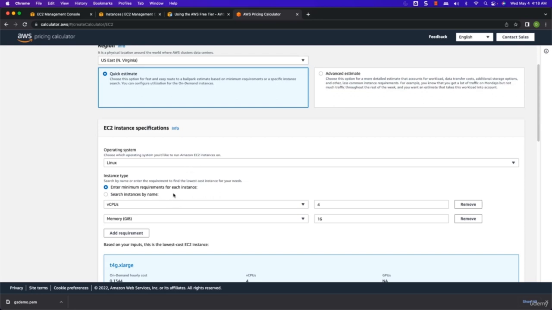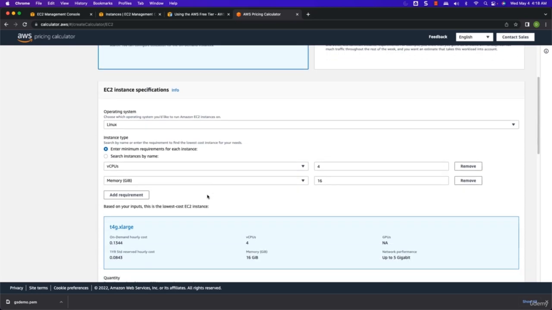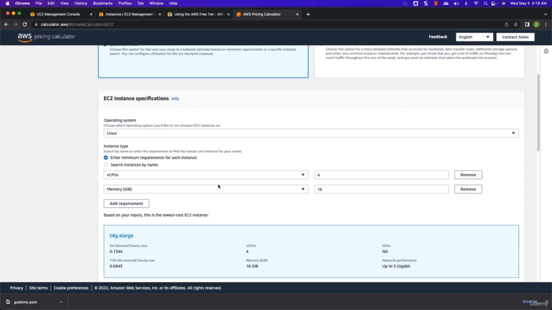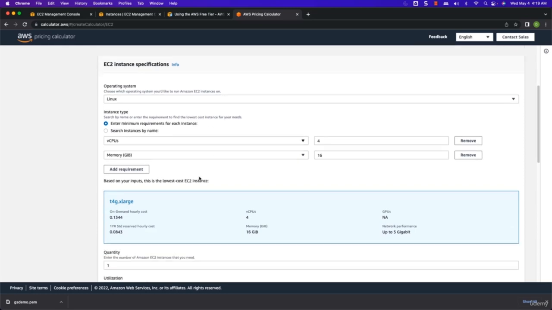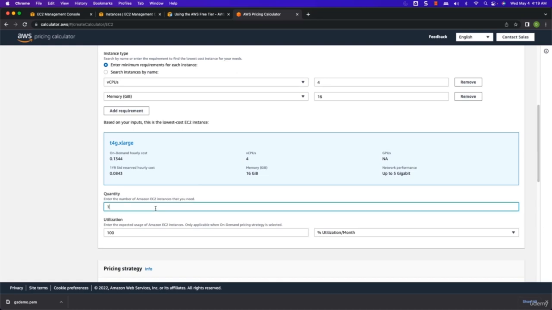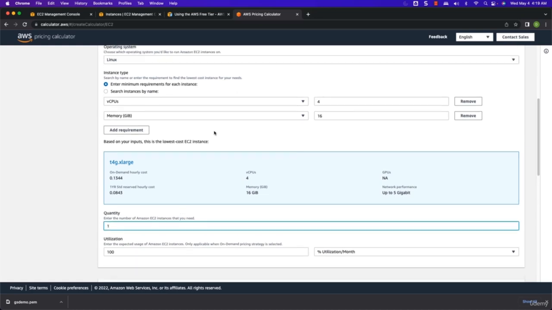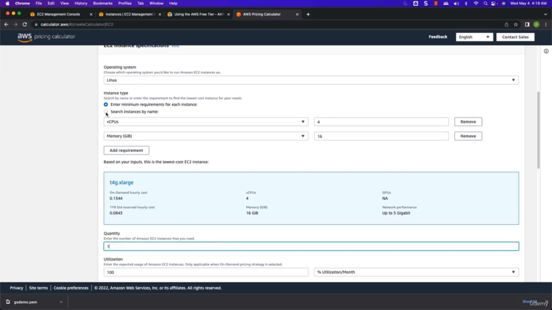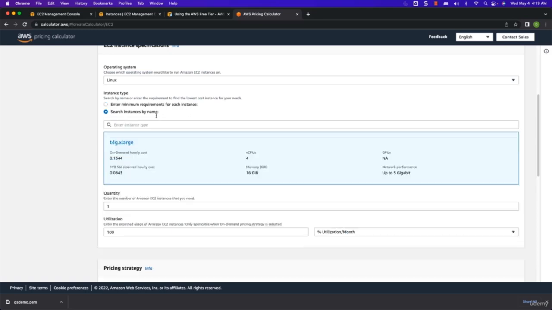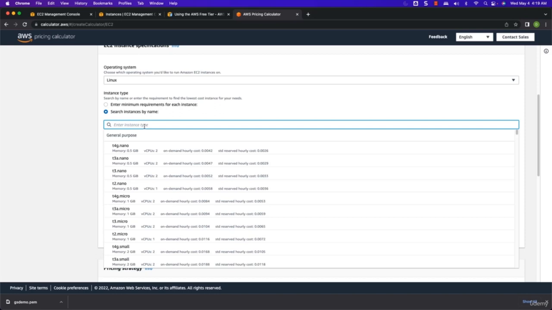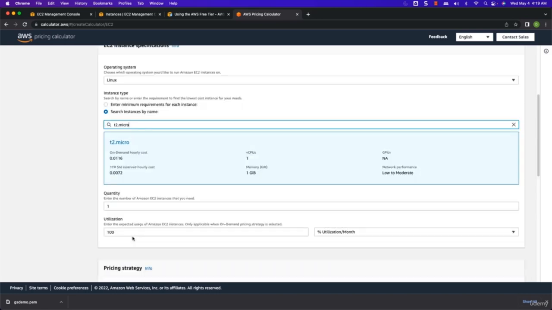Now you can actually enter minimum requirements for each instance. Let's say you wanted to use 10 instances. Here you are talking about only one instance. Then you have to increase the quantity here if you wanted to consider 10 instances. You can actually go with vCPUs and memory, and also you should be able to search instances by name. In this case, it is instances by resources. Here it is instances by name. You can see by default it has chosen t4g.xlarge. In case you want to change, you can change. In this case, we are talking about t2.micro. So we can search for t2.micro, or we can select t2.micro from this dropdown.